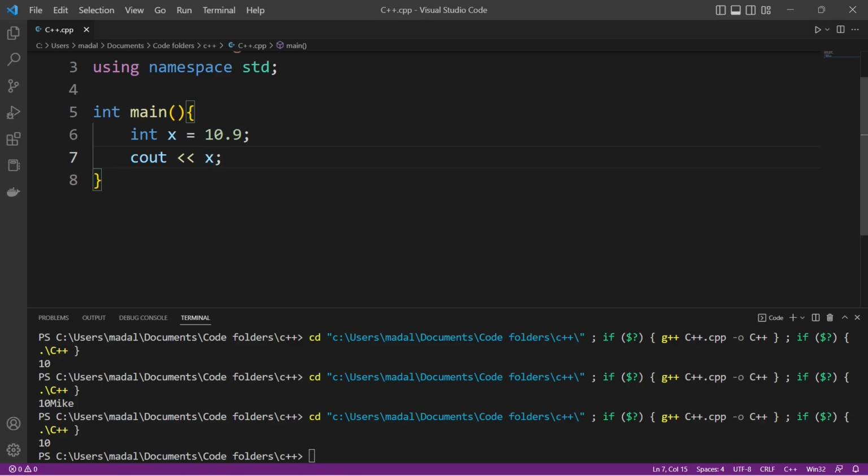So what happens when you try to output x? The computer is going to output the integer that is associated with x. So it's going to cut off the floating point. It's going to cut off the decimal point, which in this case is 0.9. And it's just going to output the whole number, which is going to be 10. So rounded down always.